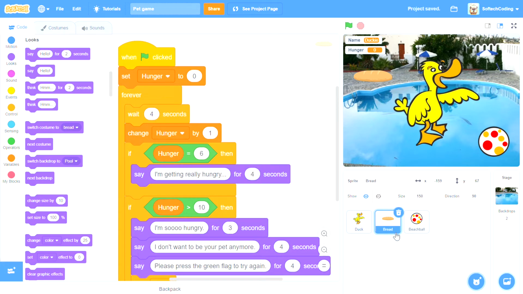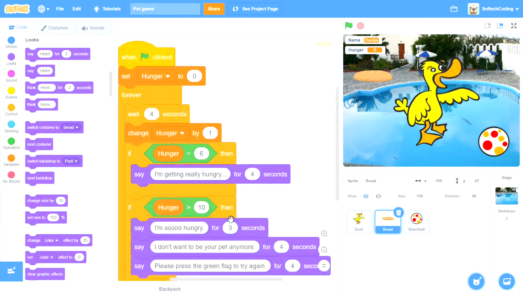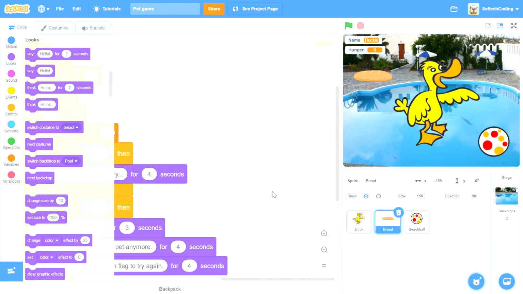So now in our bread, when go is clicked, our duck is not hungry. And every 4 seconds it gets hungrier. And if it's not fed for too long, then first it will say it's getting really hungry, and then it won't want to be your pet anymore because you're a bad pet owner, you're not responsible.